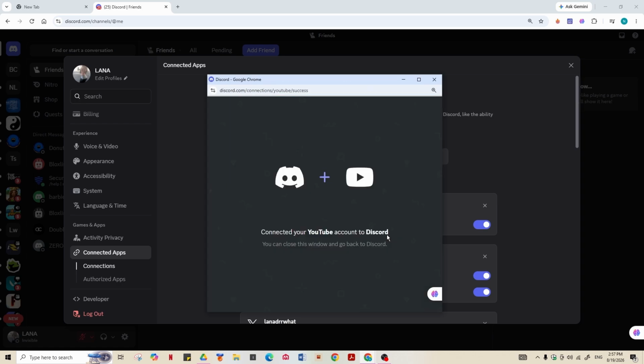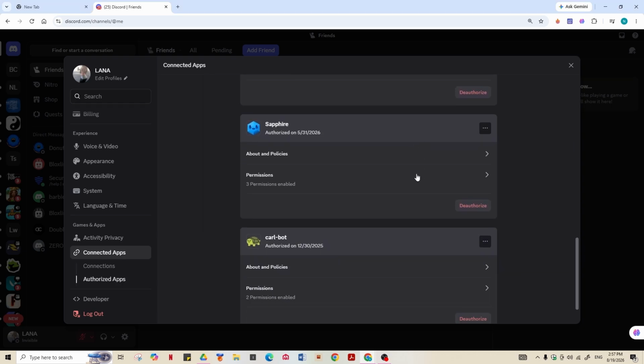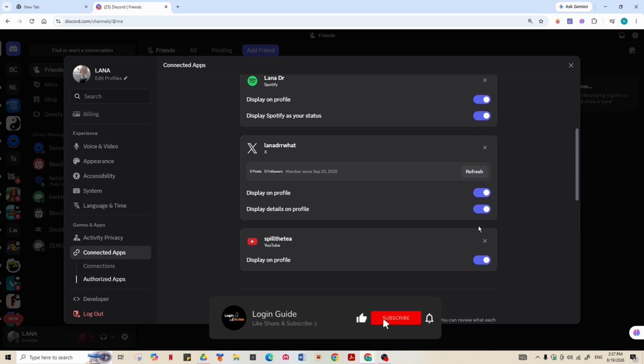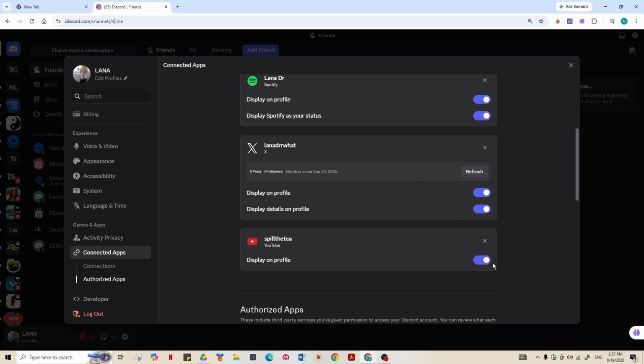Returning to Discord, you'll see YouTube listed under your connections, and you can then choose whether or not to display it on your profile. Once displayed, others can click on it to view your YouTube channel directly from your Discord profile.